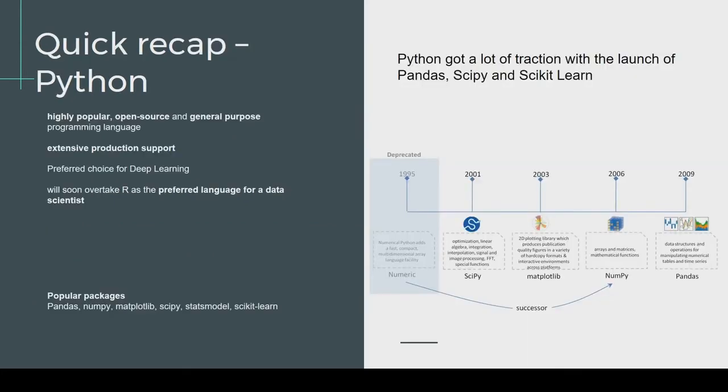So let's start with a quick recap for Python. We've already seen this slide in the previous module. We'll just take a minute over here to quickly go through the contents and get started with Python. Python, like we previously discussed, is a highly popular, open source, and general purpose programming language. When I say general purpose, it means that it is not just used for data analysis. It's probably used for a variety of different activities, let's say something like web scraping, GUI development, game development, and probably many other activities.